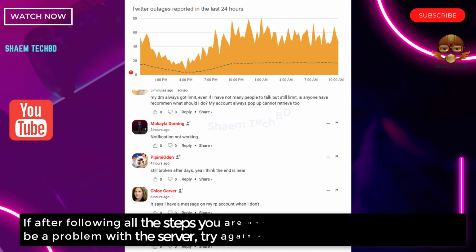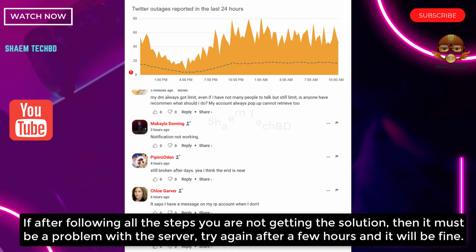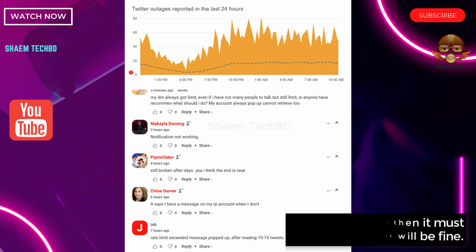If after following all the steps you are not getting the solution, then it must be a problem with the server. Try again after a few hours and it will be fine.